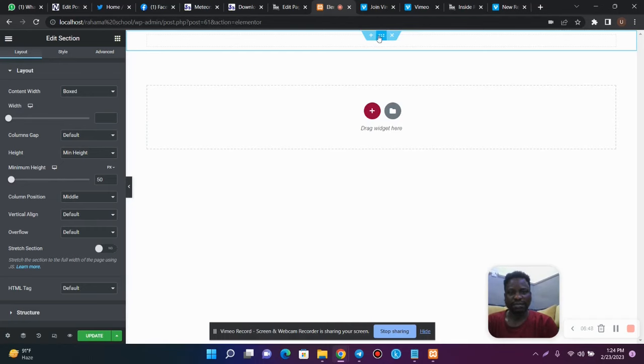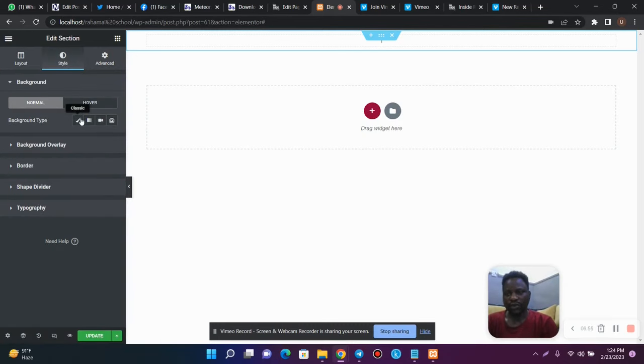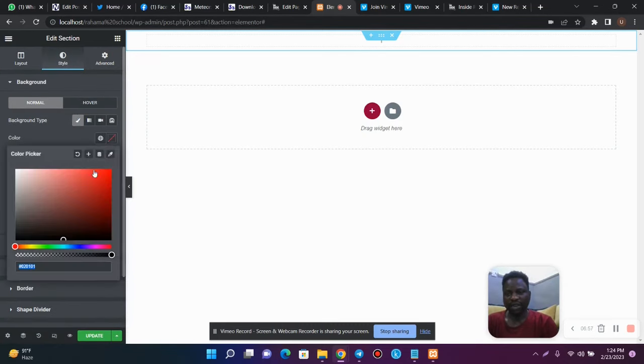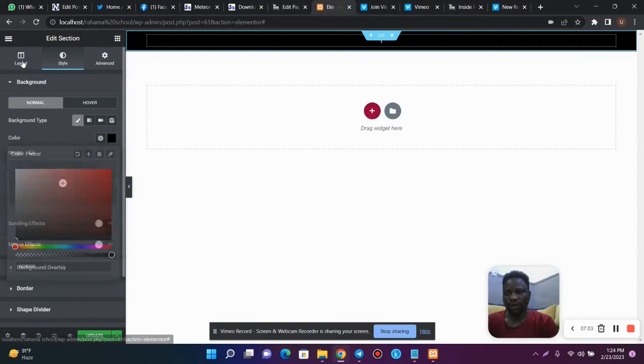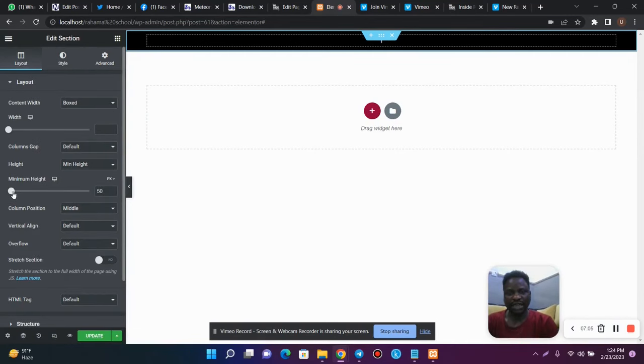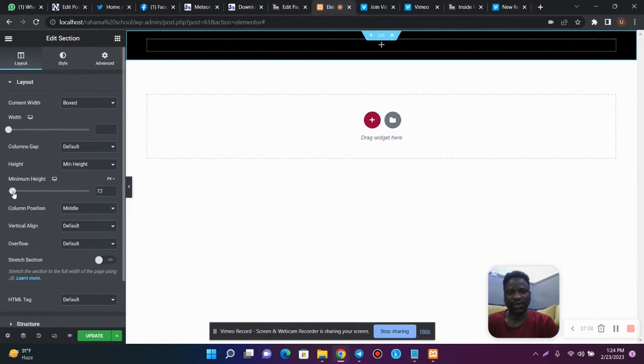Now the background color is black. I'll hit this place, then I'll come to the CSS, which is the style. I'll come to background type color, then I'll make it black. If you can see, we have black here first. Now the height is still kind of big, so I'll go back and increase my height a little bit. I think my height is okay like this.